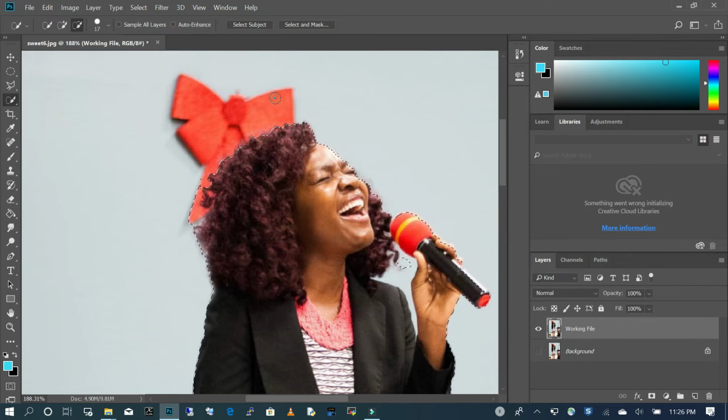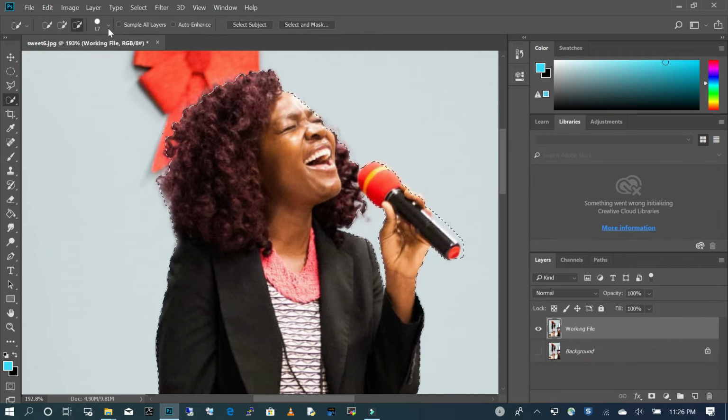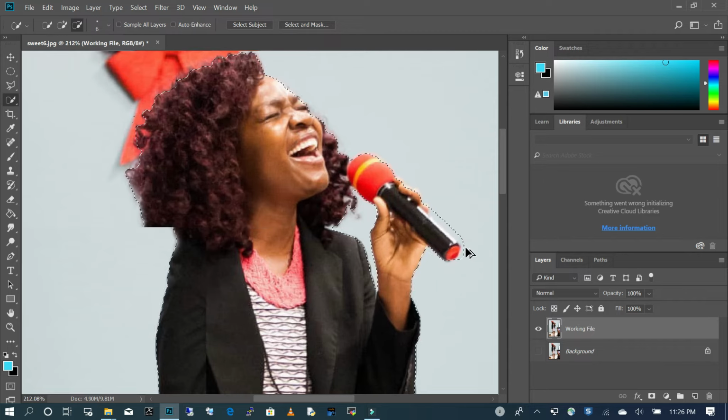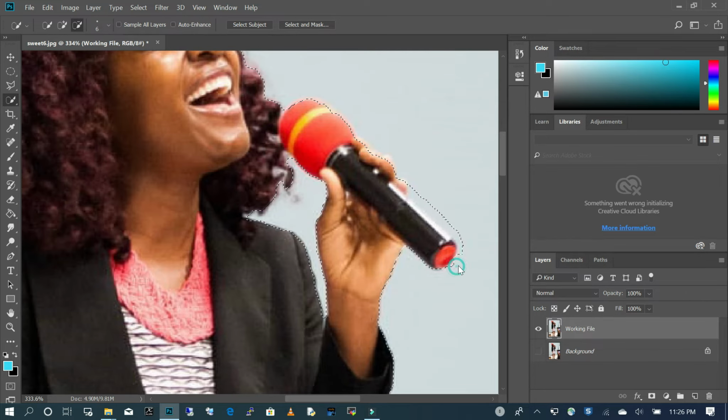And then we try to get as close as we can. And we do the same thing for this area. So you can see that there's still a few areas that we need to clean up. So now I'm going to choose the subtract, but then reduce my brush head so I can really get rid of the areas that I want to trim off.